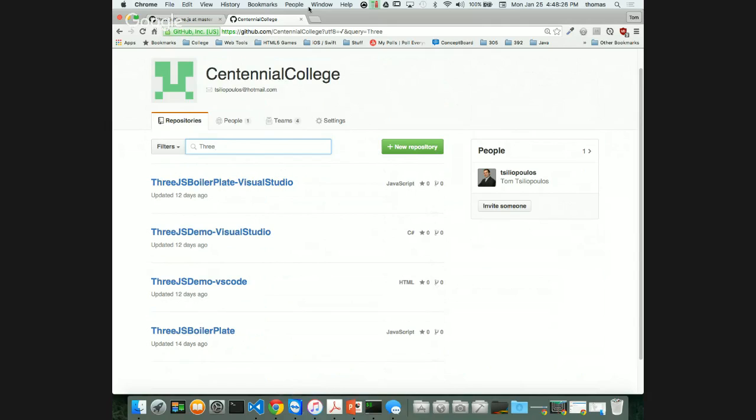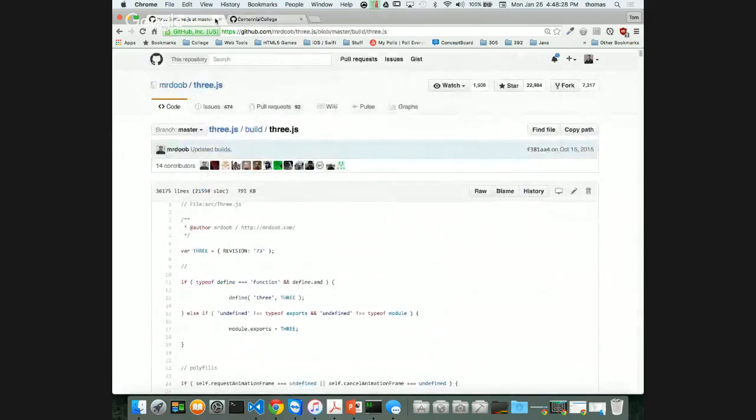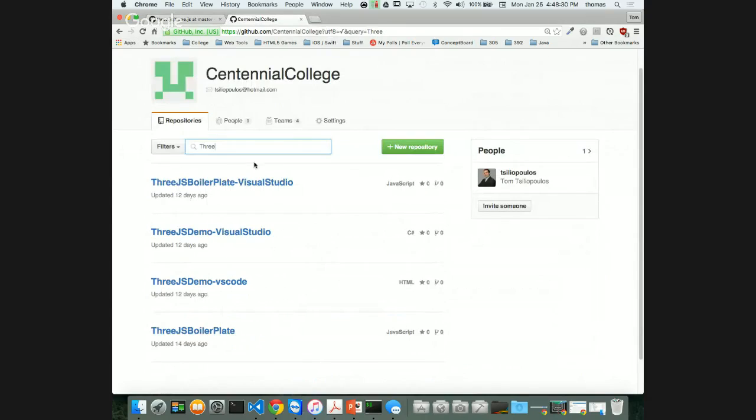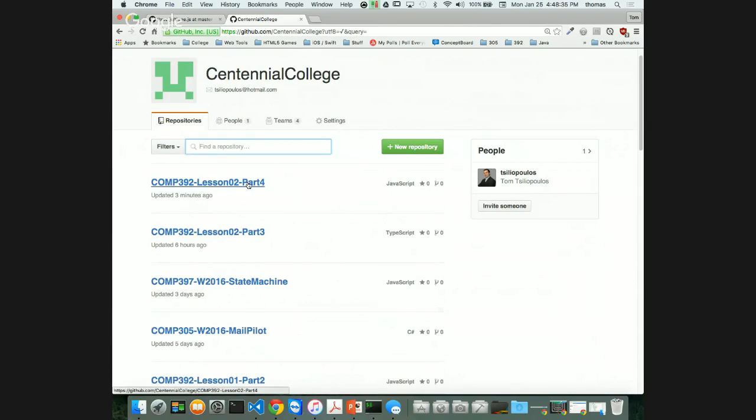So let's do this thing. I'll explain to you what I'm doing. Okay, so how do I do it? First of all, let's go back to what I was looking for. I was looking at this repository, COMP392 Lesson 2 Part 4. So you can create it with me. I would recommend you download this one, and I'm going to do it too, just as if I didn't have it. All right, so here I am.